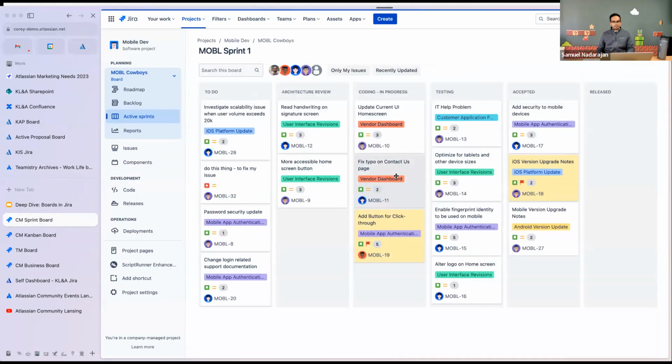So how many of you here use boards? And it doesn't have to be Jira specific. It can be any product. All right. So I think everybody here is pretty familiar with boards. So I won't bother to explain what boards are.